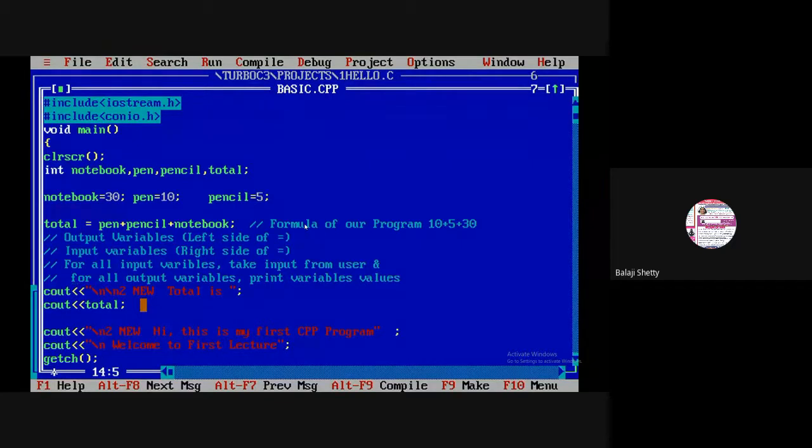Remember this thing. Don't get confused afterwards. After this lecture, you should not have any confusion about which variable I should use printf and scanf for. If you are using C++, use cin. If you are using C, use scanf. Now for this program, notebook, pen, pencil values are always static. Means you always get the values of notebook, pen, pencil as 30, 10 and 5. Now I want to take input from the user.